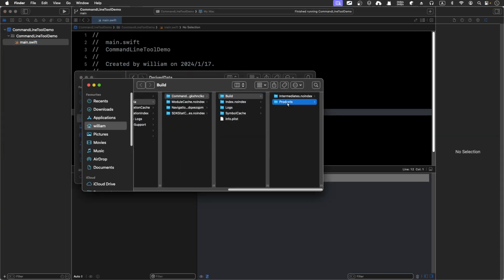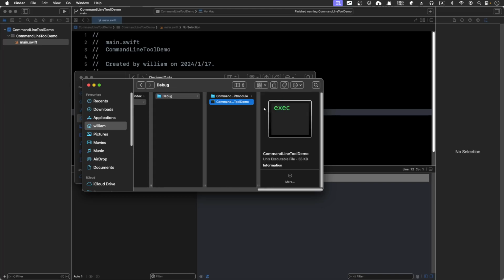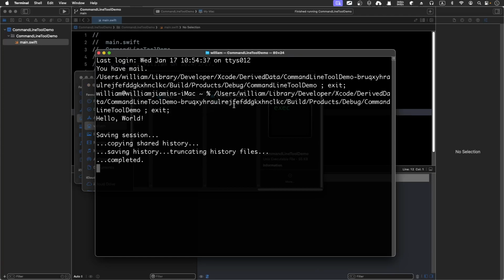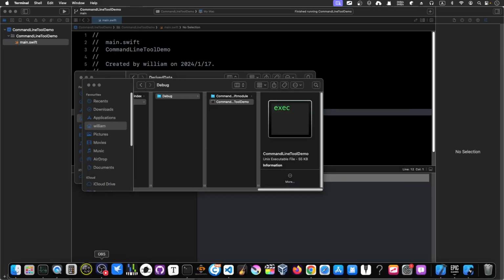Here it is. We've got Products, Debug, and this command line tool demo. It will be an executable. A lot of you may just want to double click it, and this is just one way of doing it. If you double click it, it will just print hello world and process completed. There is another way I want to show you how to do that.